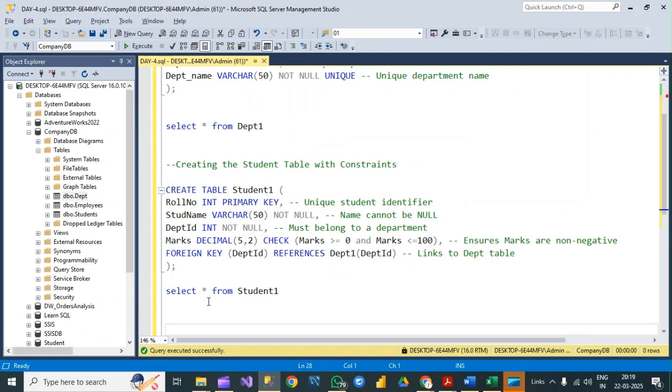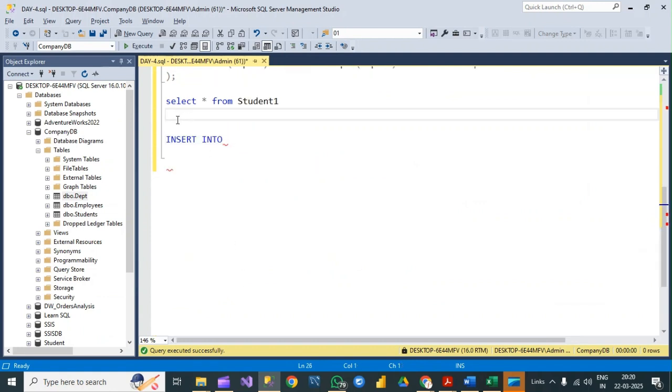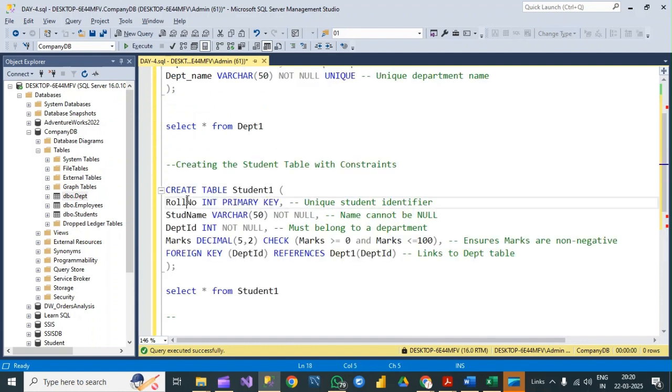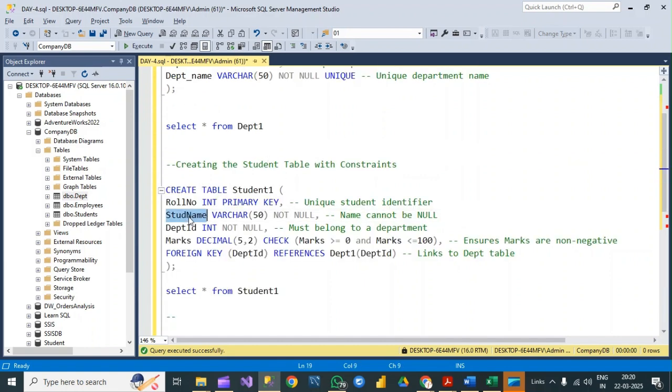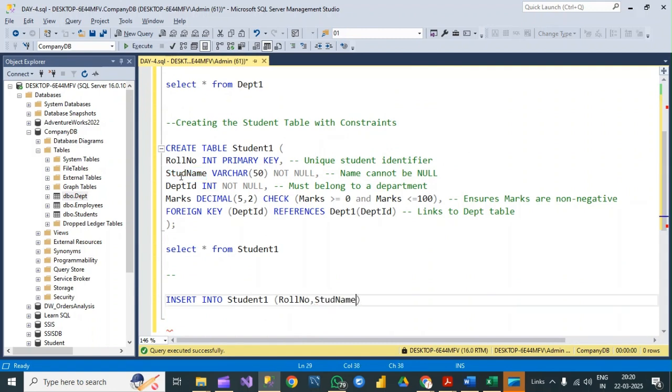So insert into student 1, then here we will define the columns. The columns are roll number, comma, student name, comma, department, then comma marks, and then values.